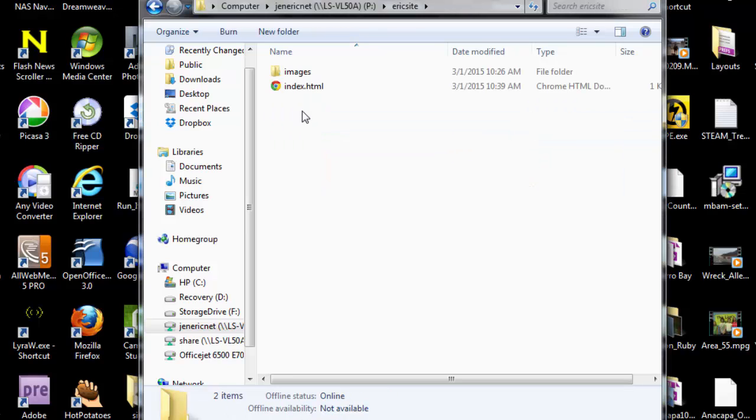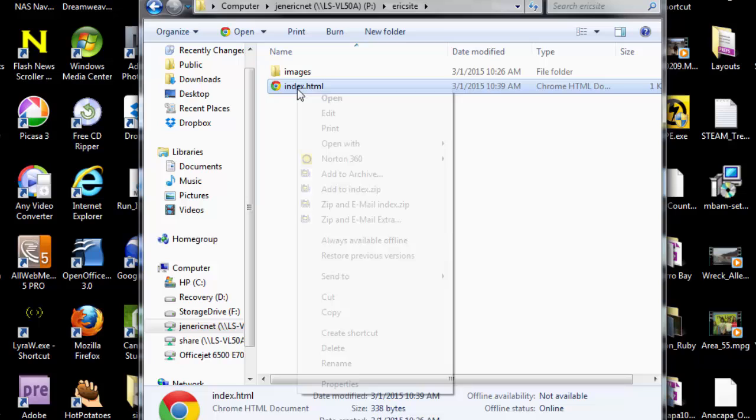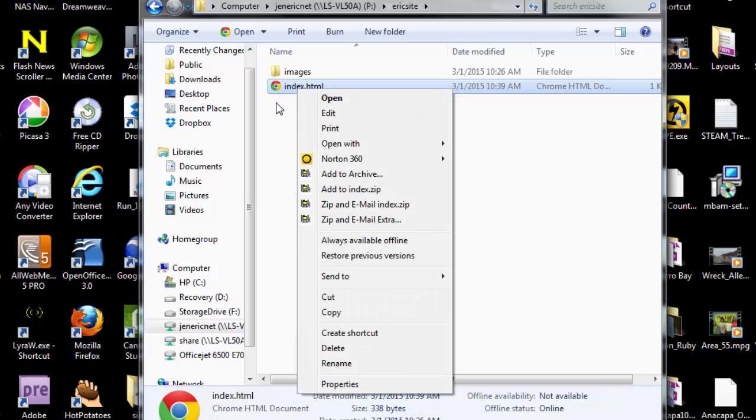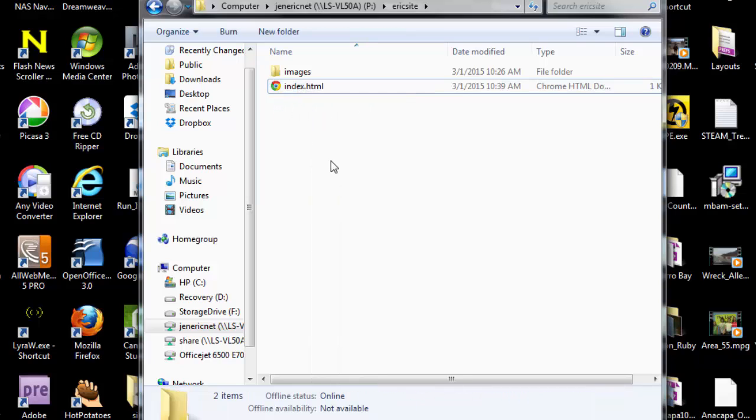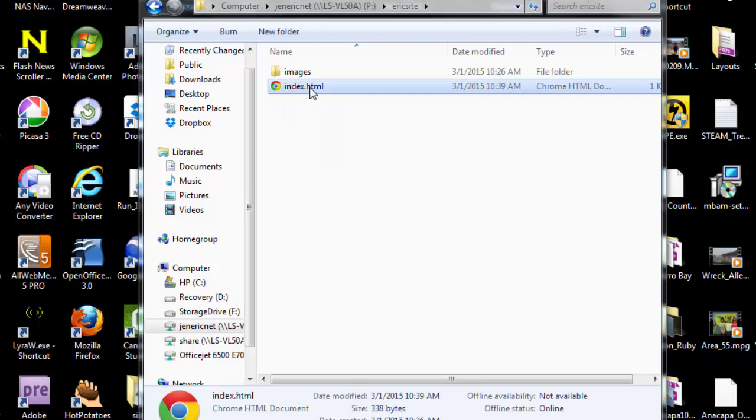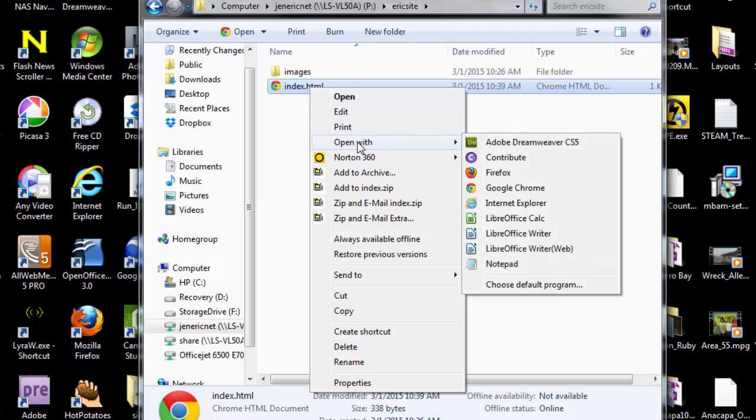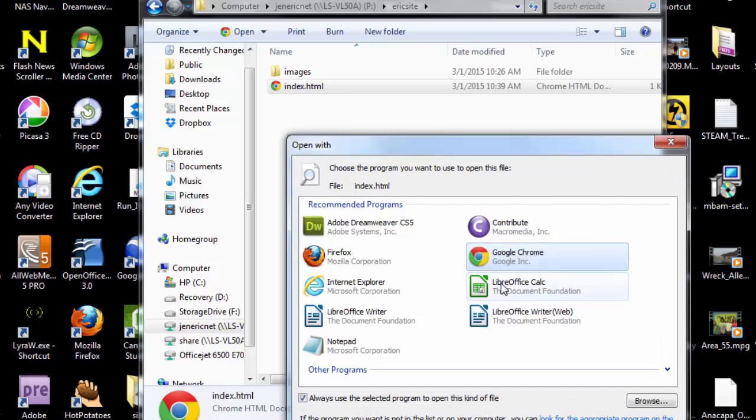So if I want to open the web page in Notepad, there's a couple routes I can go. I can right click it. If I just double click it, it's going to open up in Chrome. If you see an E here, it's going to open it up in Internet Explorer because that's your default browser. But we want to open it in Notepad, so you can right click it and say open with. If you don't have Notepad here, you can select choose default program or recommended programs.